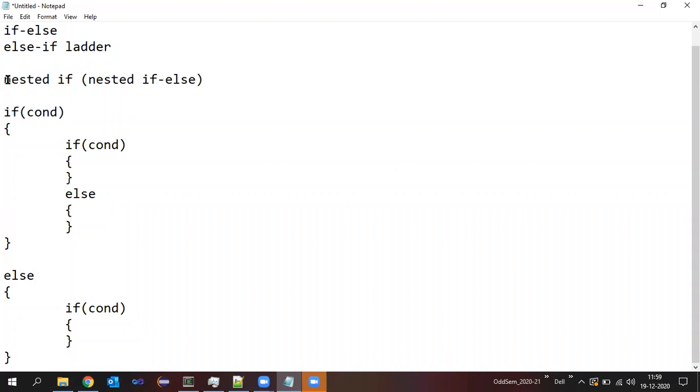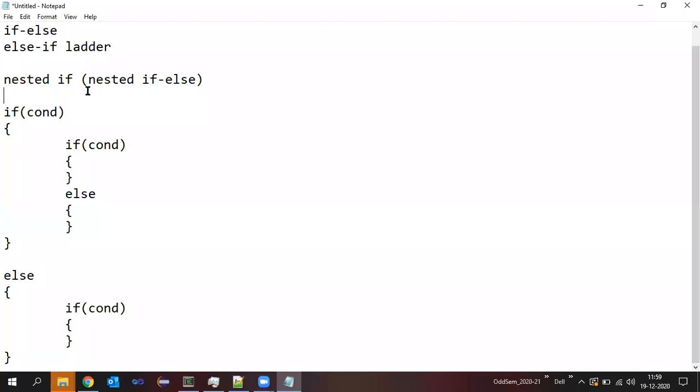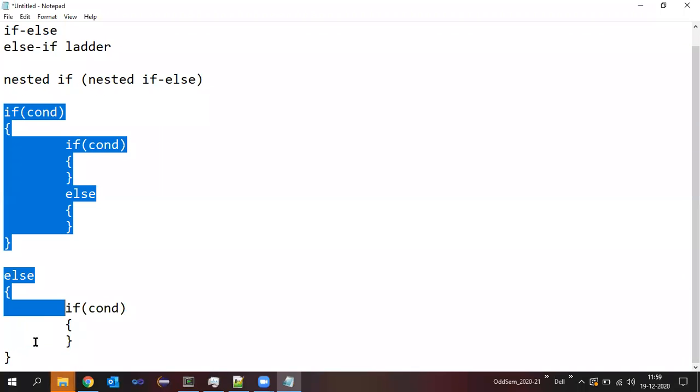Then you may ask, sir, what is the advantage of having the nested if else here? Already we have seen something called an else if ladder, where we can have multiple conditions validated. Then what is the necessity of this type of if else clauses?